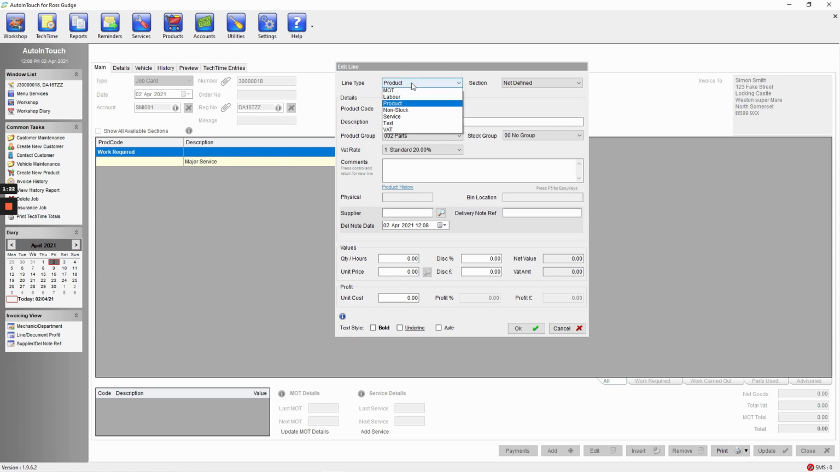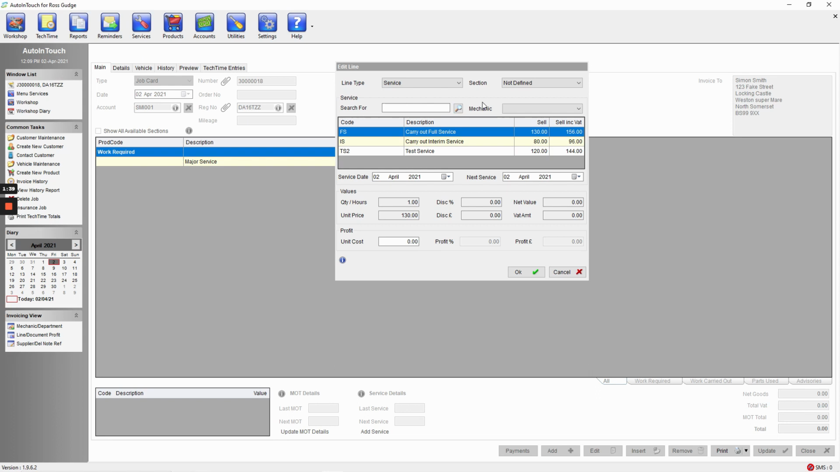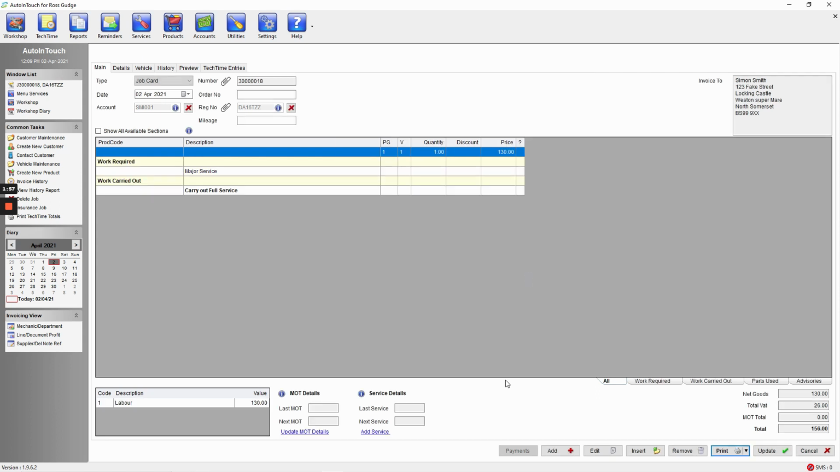Each one of these product screens or line type screens will have a different set of menus, but it's always best advised to run from the top to the bottom, filling in all your boxes that are relevant. As this is a major service, in the line type we're going to select service. We're going to select the section of work carried out. We're going to select the mechanic and select the service in question. For this one, we will use carry out full service. This has a default of £130, and select OK. That then loads in the carry out full service line into our document.